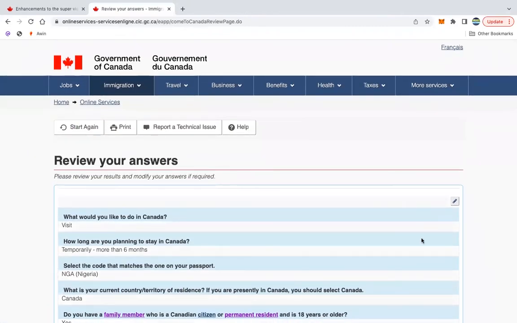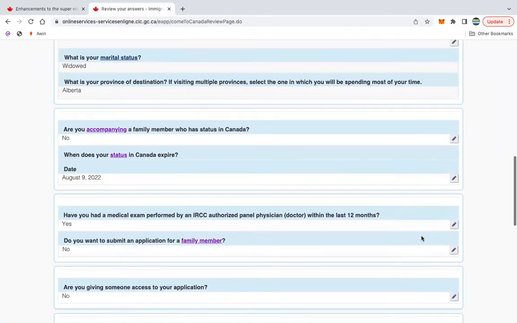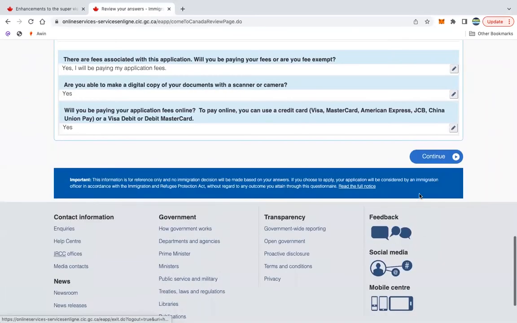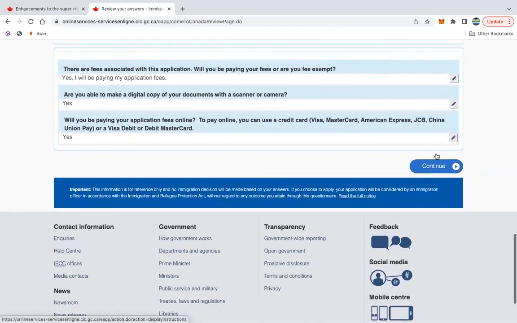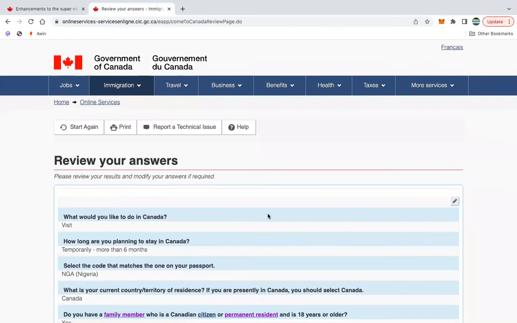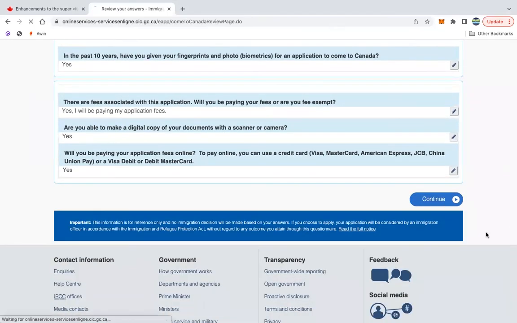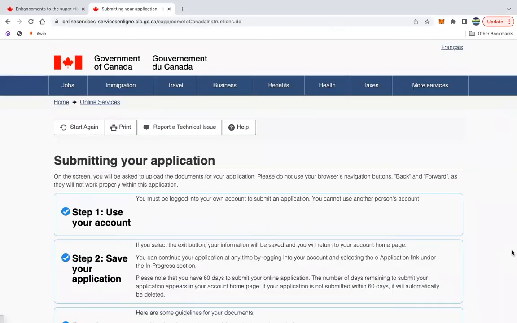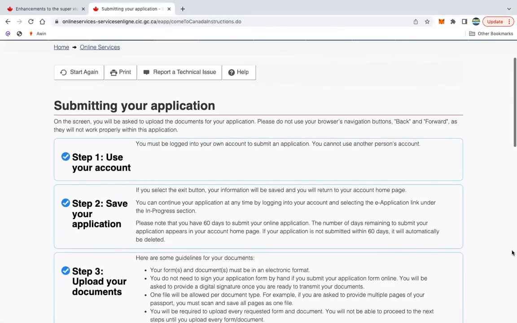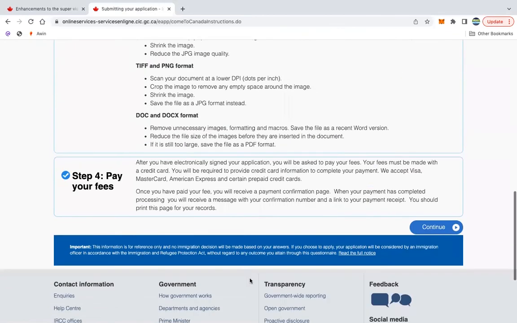And if you feel like this is the right information that you intended to put in, then you're just going to go straight and continue right here. But if you want to start all over again, simply hit on this button to start again. So we're going to go down and click on continue. Now it's just going to tell you the other steps. Step 1, to use your account, save your application, upload your documents, and then pay your fees. We are going to continue.